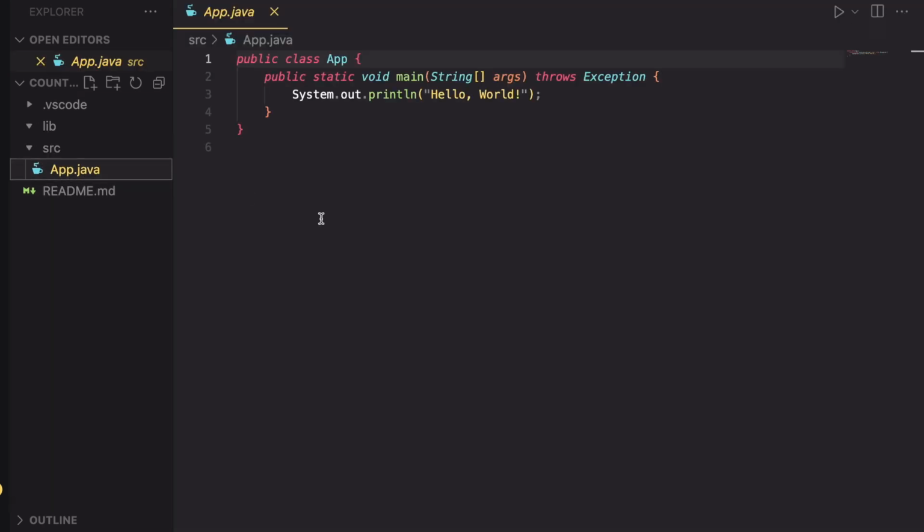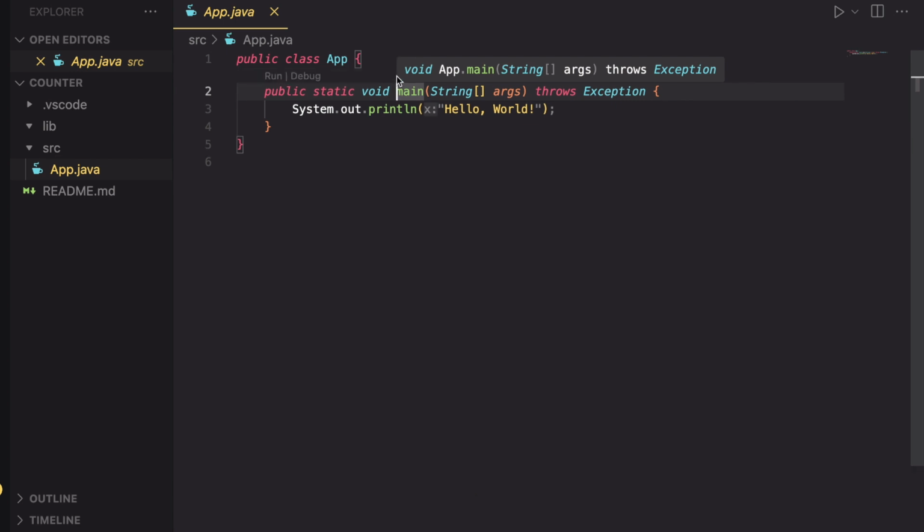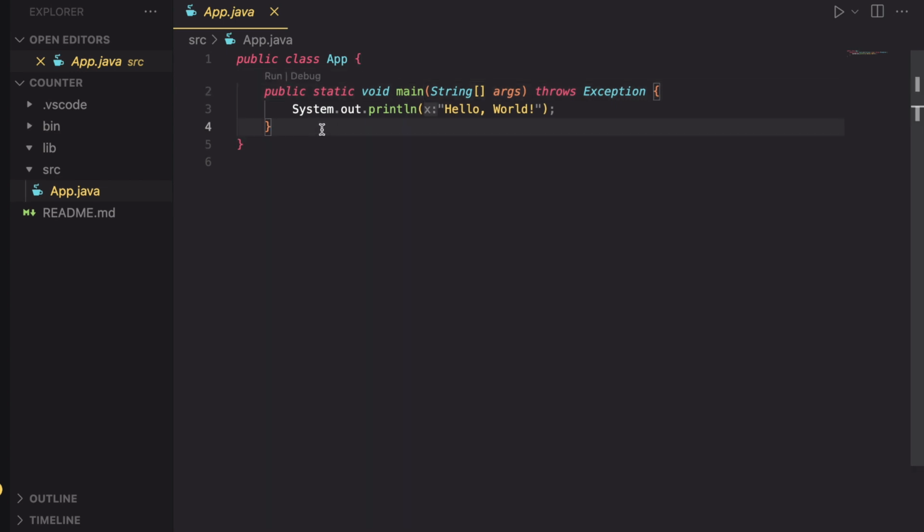Here we have the App.java, which is the entry point of our Java project. See, we have the void main, which is the entry point of any Java project, and this just prints out hello world. So you see we have the System.out.println method call that just prints out hello world to the console.